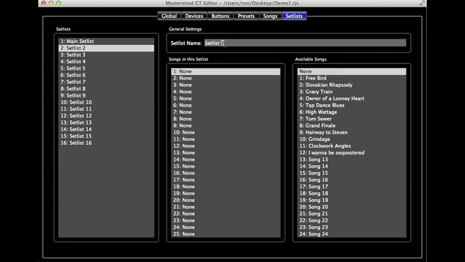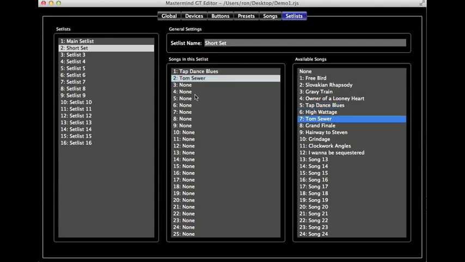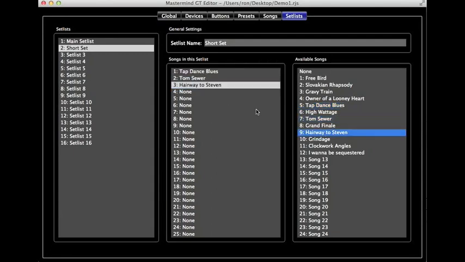You can have a secondary set list. Let's say, if you have a short set, you can just pick something smaller. And so anyway, this is all up to you, and you can define anything you like. And then in the global page, you can pick which set list is going to be used at that particular moment for that particular performance.